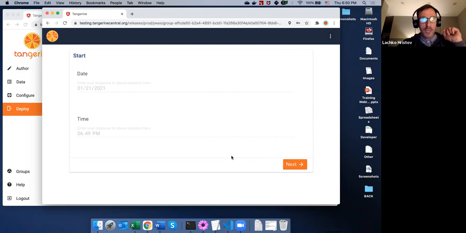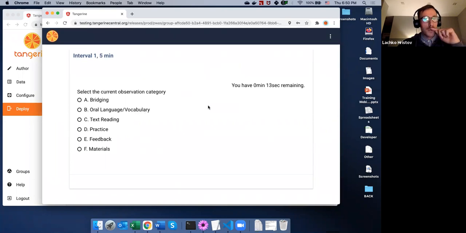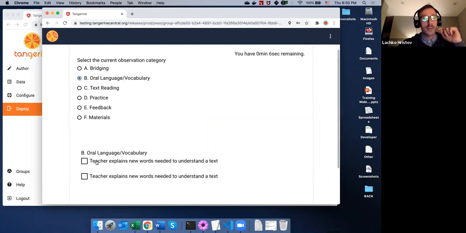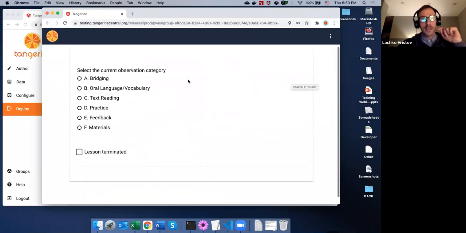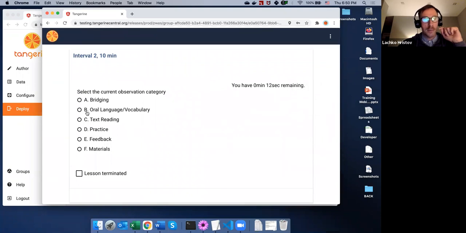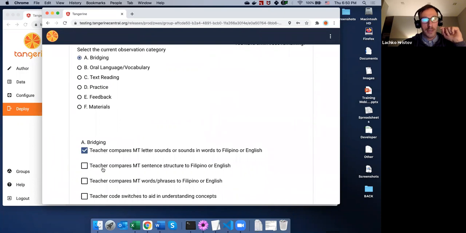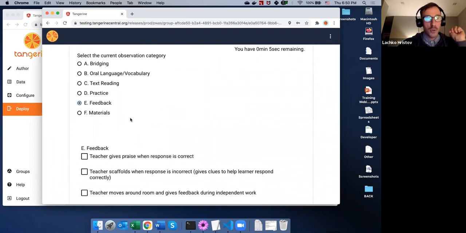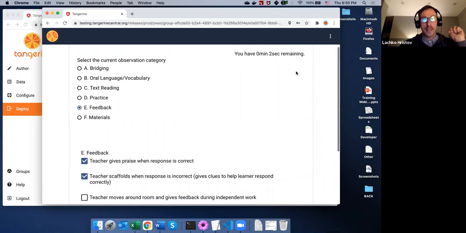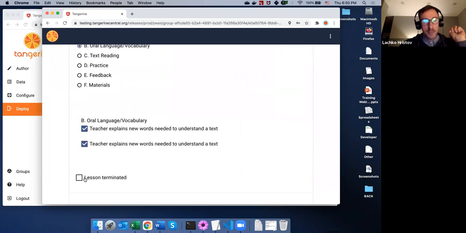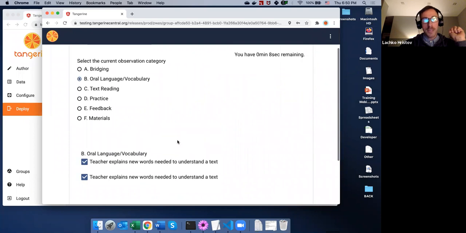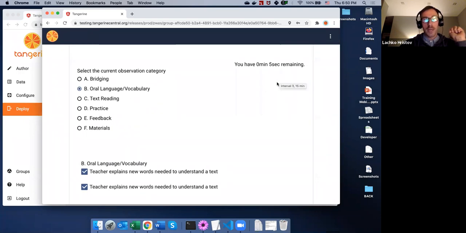I also have, I hope this is a working version, an example of Stallings. I didn't have this prepared. We have a timer, set for 15 seconds just for demonstration. Whatever we select, we click what we are observing currently in this interval. When the time runs out, the next interval starts and we say, okay, during this interval, I'm observing the teacher is doing bridging and this and that behavior. Oh, but also they're doing feedback, so it's this and that. And when the time runs out, we go to the next page. If the class has terminated at some point, we check the lesson terminated and we just need to wait for the timer to run out.